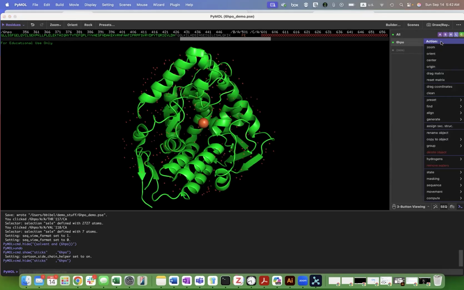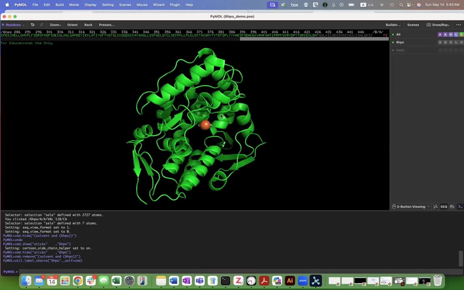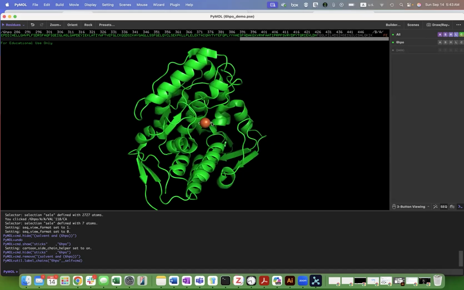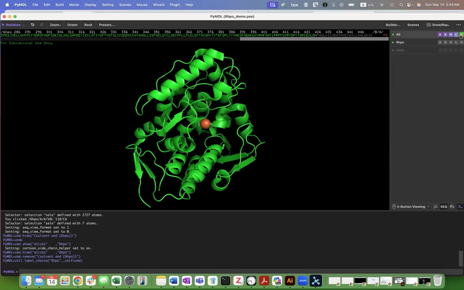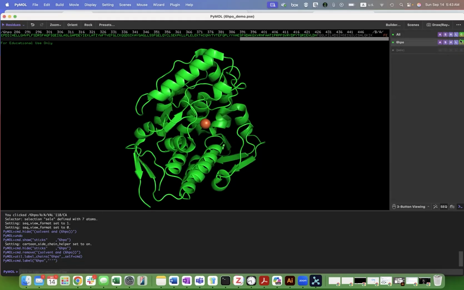If I want to actually remove them, I can go to Action, Remove Waters. It's going to physically delete them. If I wanted to label things, maybe what I want to do is label the chains. And so now you can see that it really only had this one chain, but it's going to now try to label this iron. And now I'm going to go to label and I'm just going to clear that.